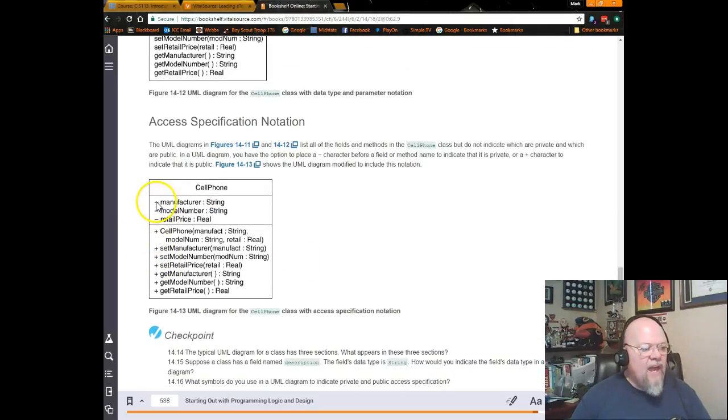Now I have a minus sign manufacturer string. The minus sign says this is a private instance variable. Minus sign model num string, private. Minus sign retail price real, private. Plus sign says I'm public. Okay, so minus sign private, plus sign public. So now this is a UML that we can now utilize.